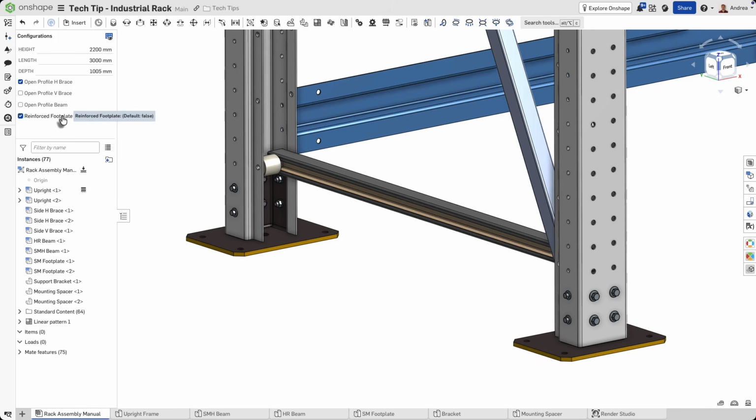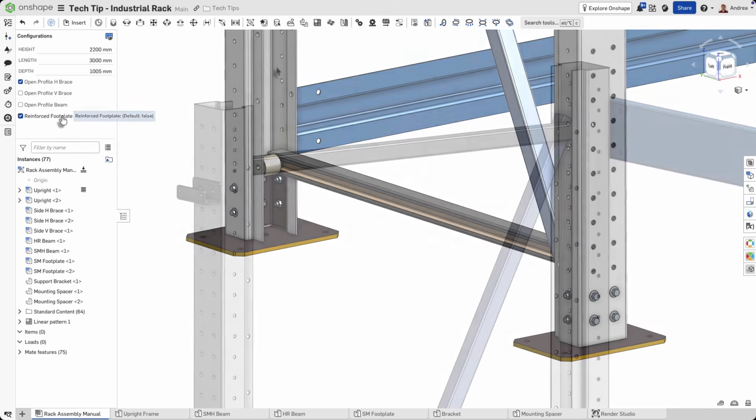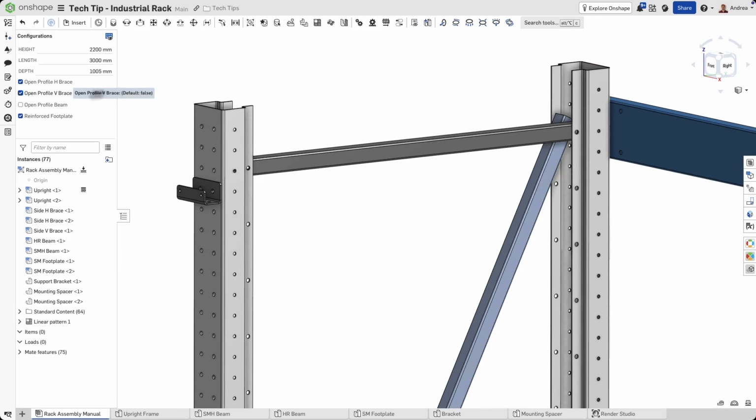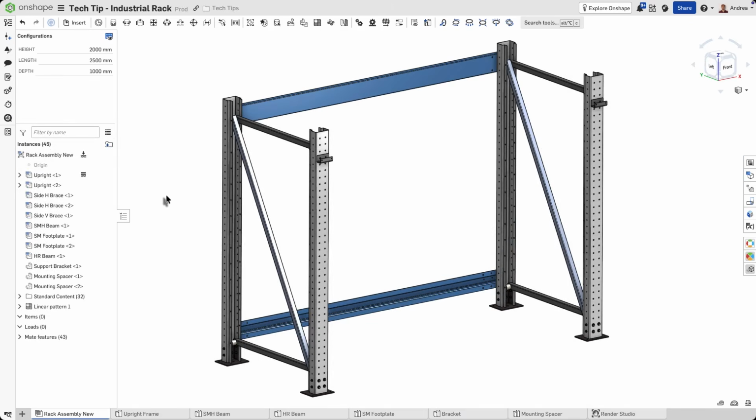However, when the rack dimensions change, updating every checkbox manually can become repetitive. And more importantly, you need to remember which component configuration is appropriate for each size. In Onshape, you can now automate this process by converting checkbox inputs to logical expressions.